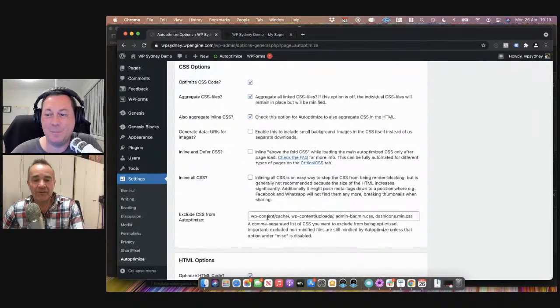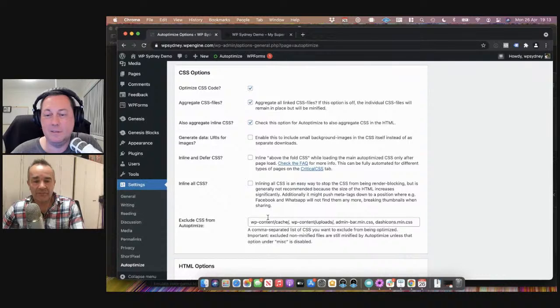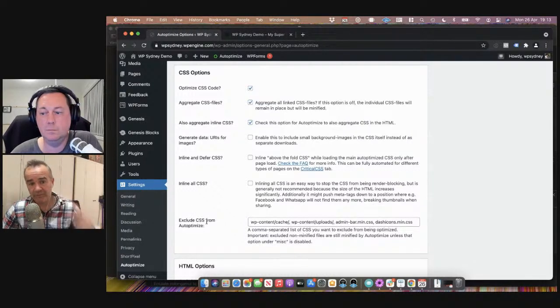So if you find that something crazy is happening with your CSS and you can work out that it's a particular plugin or a particular file that's causing a problem, you can do the same thing with CSS. You can get it to exclude it.